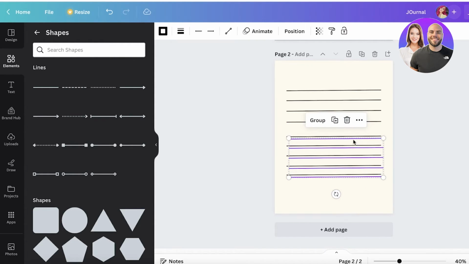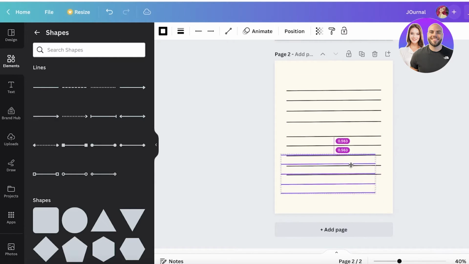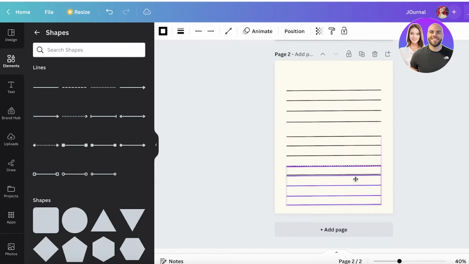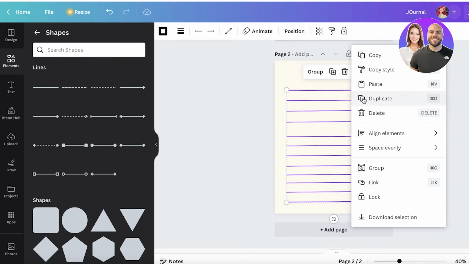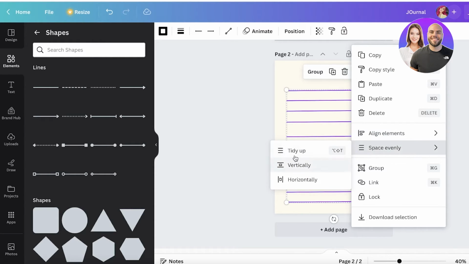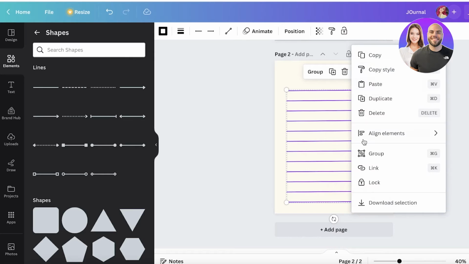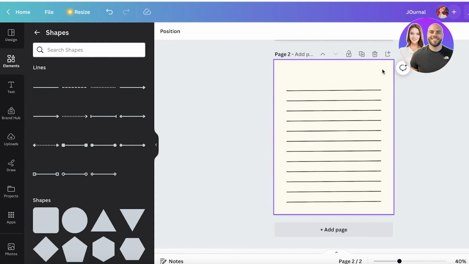You don't even have to do this again and again. You can just copy the entire group and then place them like so, however you want, and delete the bottom one. And then you can just select all of them together, click on these three dots over here. You can click on Align Elements or Space Evenly and just click on Tidy Up over here. Once you click on Tidy Up, it will automatically align them and give them equal distance. And just like that, you have your lined page ready.